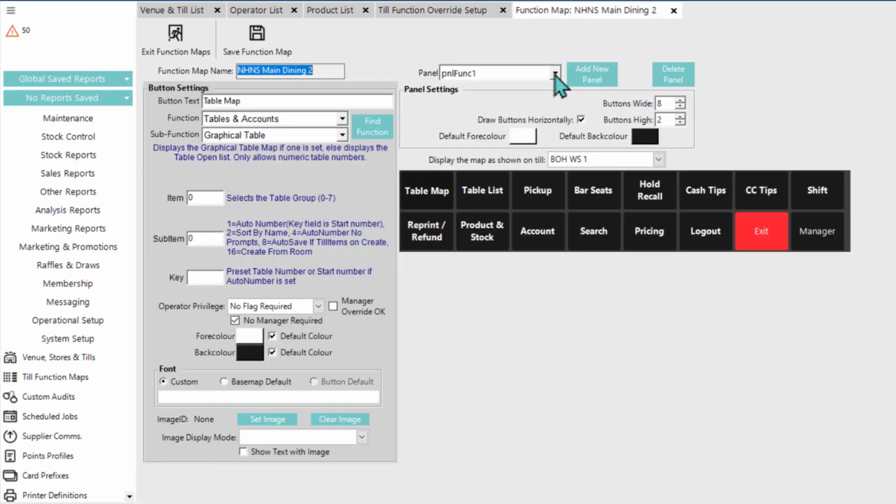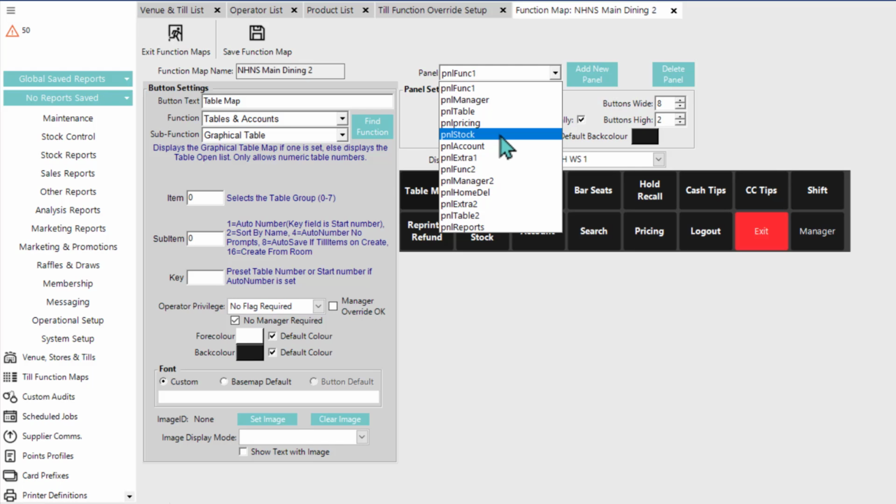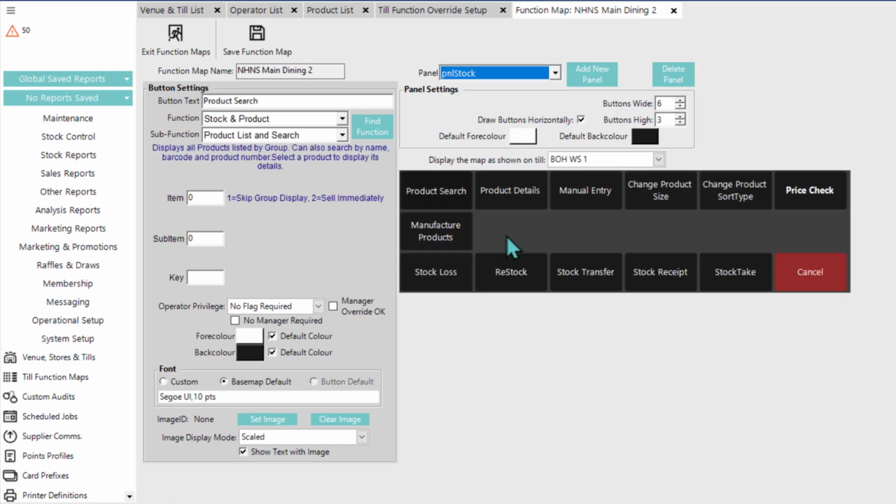Now on the stock panel on this function override map, which you may remember from the last lesson when we used this stock loss function, I've also now added this manufacture products function here. Of course you can place this till function wherever you need it in your database, but it does need to be available somewhere on SmartPaws from a function override map in order to manufacture products from SmartPaws.